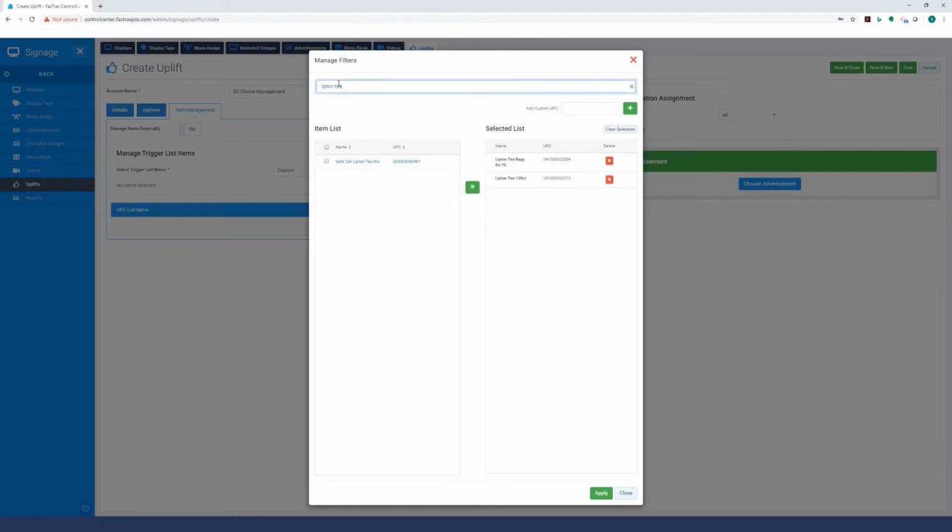We're also going to click the Mighty Tea Leaf. We're going to make this any box of tea, so we're going to click every tea that we have and click the little green arrow in the middle and send them over. All right, so we've got three different types of tea here.